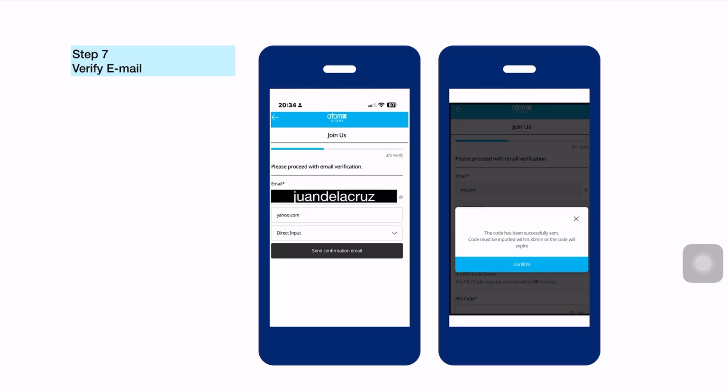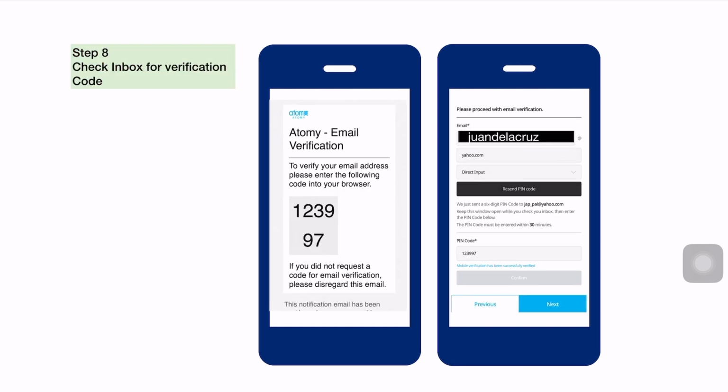And then you can have an email verification. Next, type your email address on the first line. So let's say your email address is juandelacruz@yahoo.com. So just put Juan de la Cruz on the first line and yahoo.com on the second line. And then click send confirmation email. Once you do that, in the screenshot on the right, you can see that this will pop up. The code has been sent successfully to your email. So just confirm.